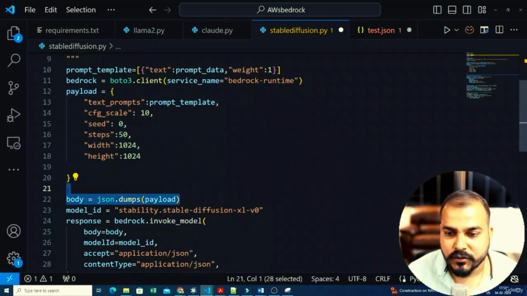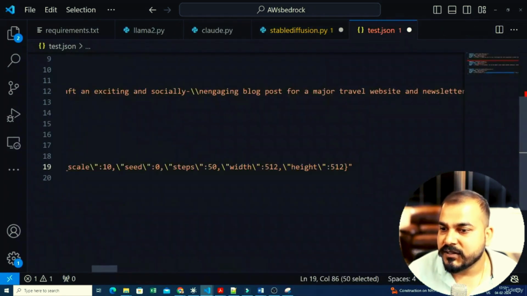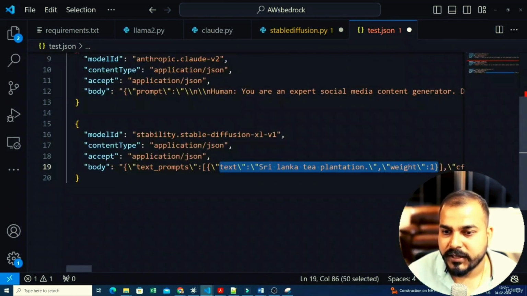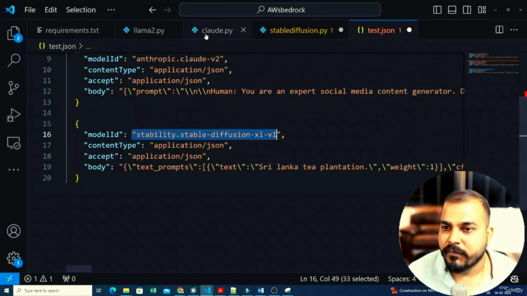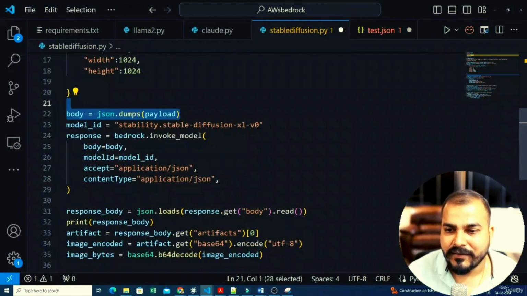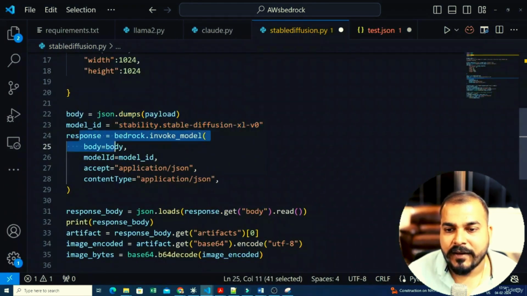I have converted this into JSON. I've used this model ID because this is the same model ID I'm able to get over here: stability.stable-diffusion-xl-v1. It's very simple. Once you do one, you'll be able to use everything. So here I've used that. Then I've invoked this model with content type, model ID, body, everything.